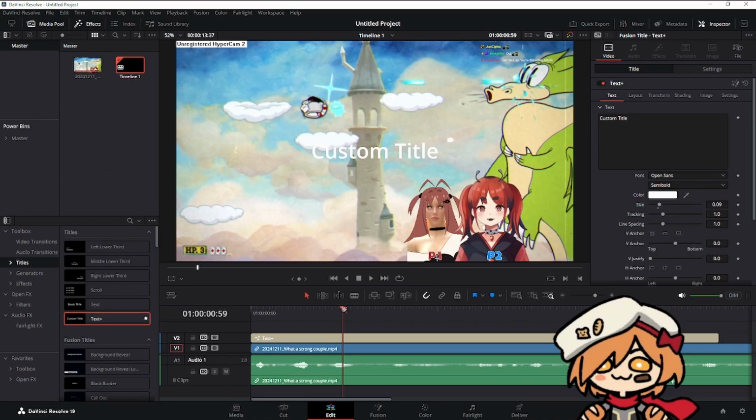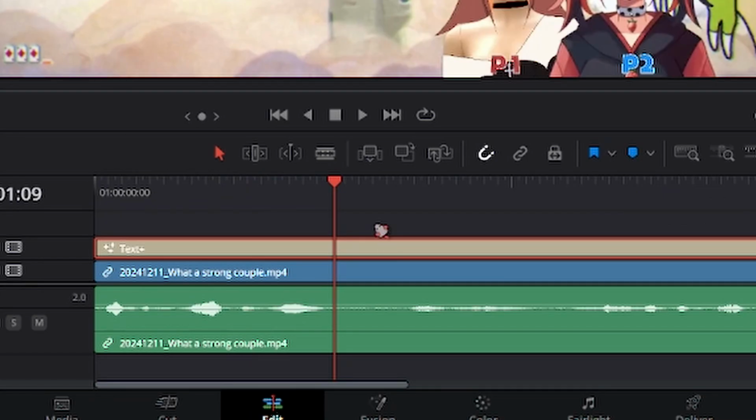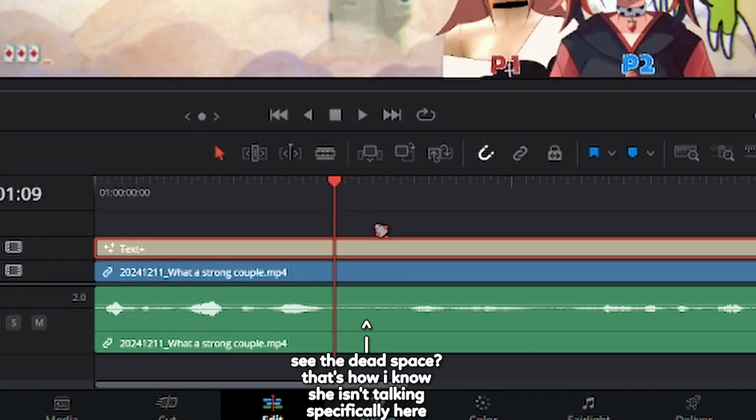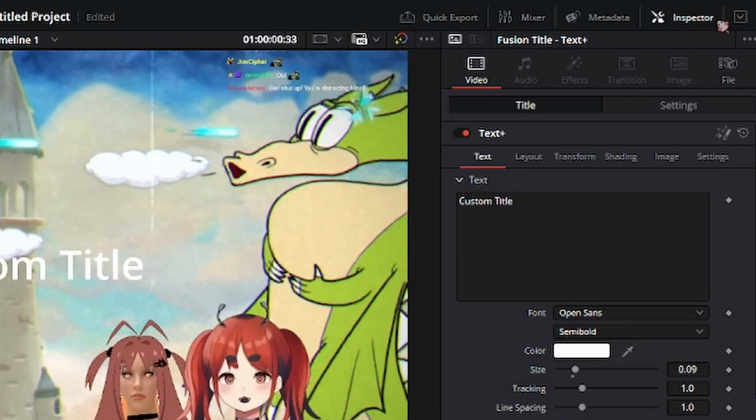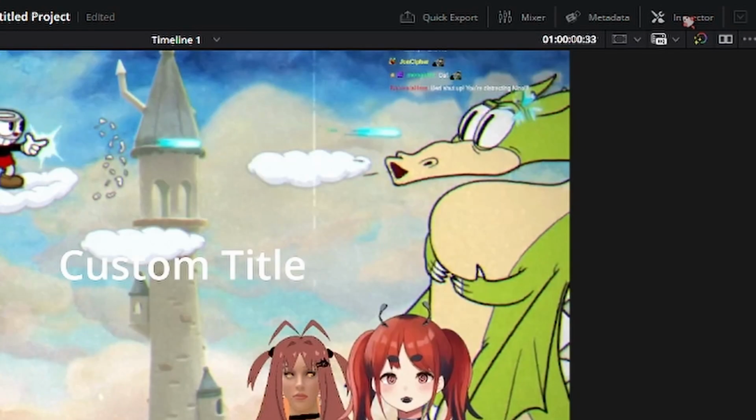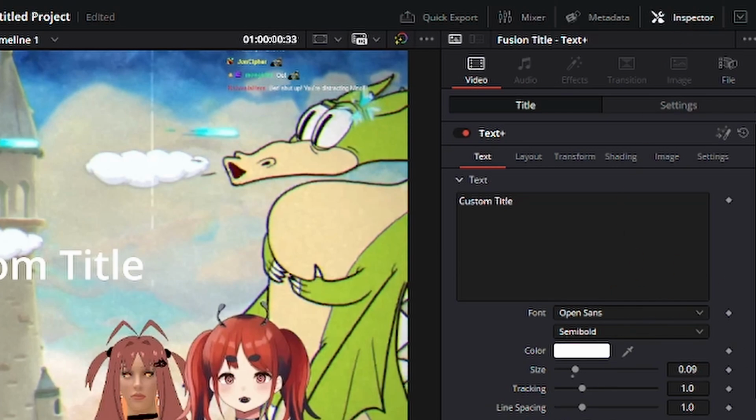Now, the first thing is you should obviously trim your text to fit within the audio, so let's do that. For the first part, you can press on the text and then press on your split clip button to split only the text plus layer. And for this, now you can look on the right side on the inspector tab on the top right here. If it's not already open, you can press it and these properties would appear.